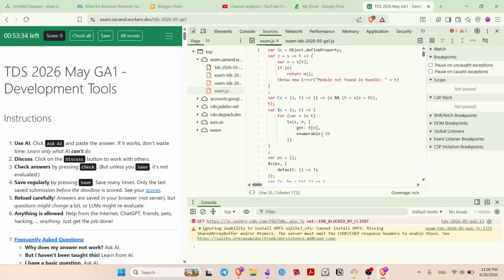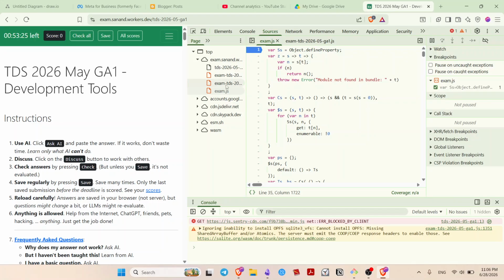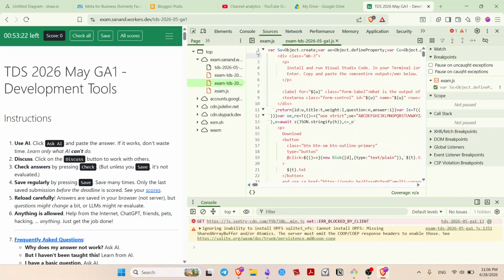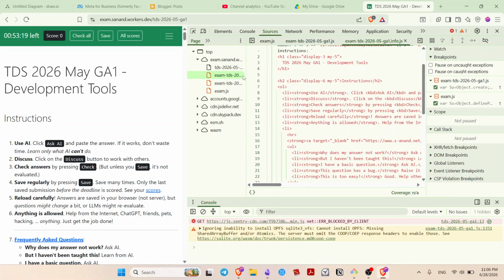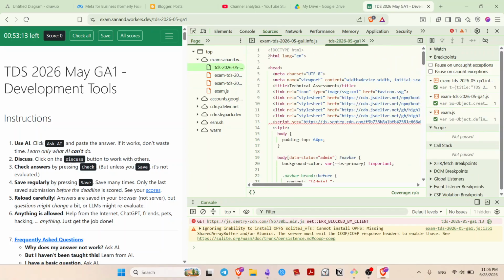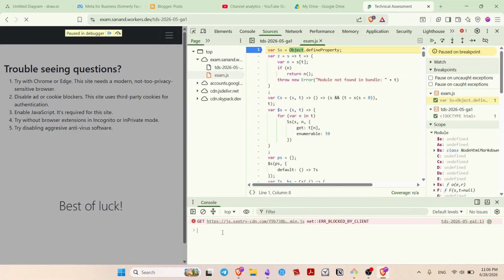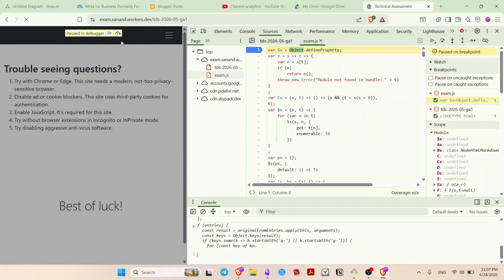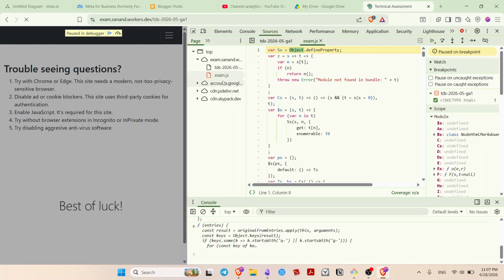Yeah, so I was thinking of doing something, so we have exam.js. I am just gonna put a breakpoint in all the JS files. Let's just put it in all JS files. And now we're gonna reload and it's gonna stop. And now we can do this and run it, and then we can remove the breakpoints.